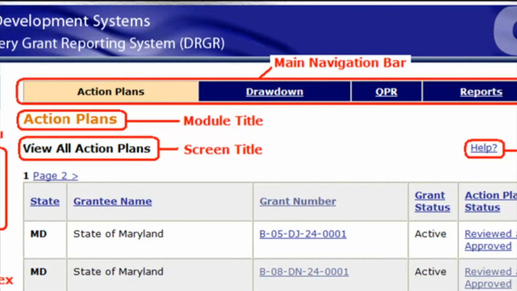In this case, the action plans module is highlighted. Below that, the module title will display. Below the module title, the screen title will indicate which action plan section you're viewing. In this case, it says, View all action plans.